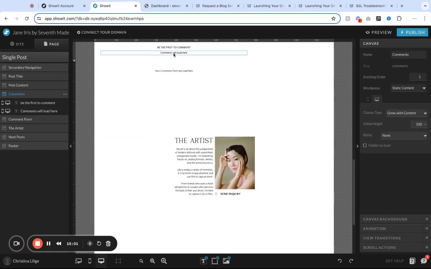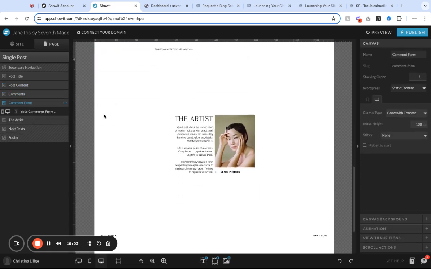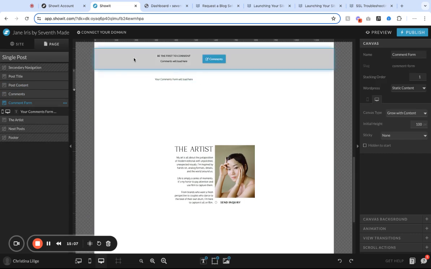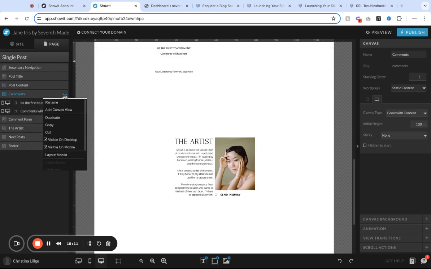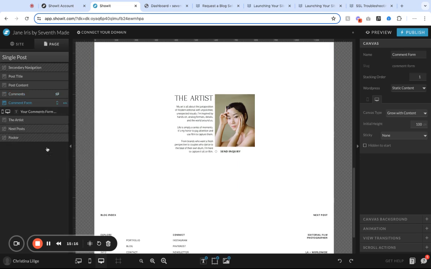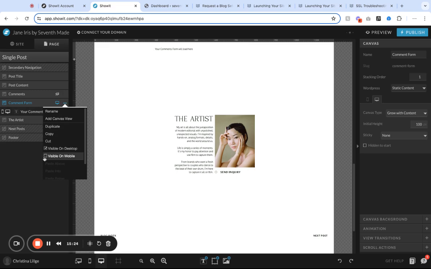We then have comments here, and the comment form will populate in here. So if you want to have people leave comments, you can leave this here. If you don't want this feature, you can turn this off just by hiding it here. All of your comments will come through on the WordPress end, so we'll respond to comments via WordPress.